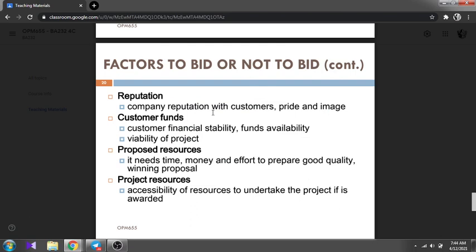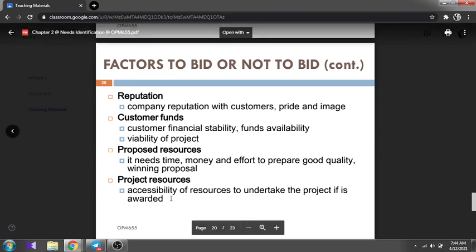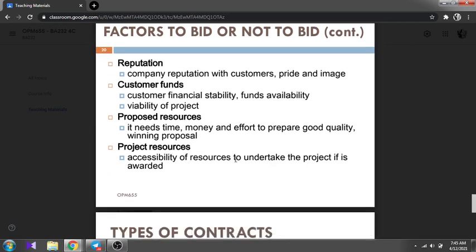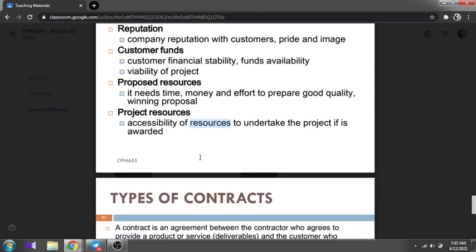Okay, propose resources. It needs time, money and effort to prepare a good quality winning proposal. Because when we want to pursue a project, we have to allocate members to tackle it, so they will have time to prepare for this. And of course the project resources, we have the manpower to carry this project until it's completed.